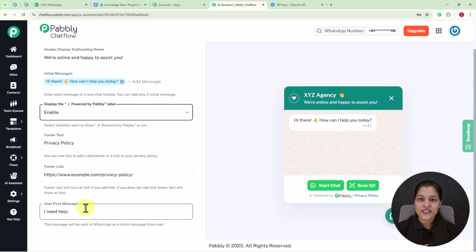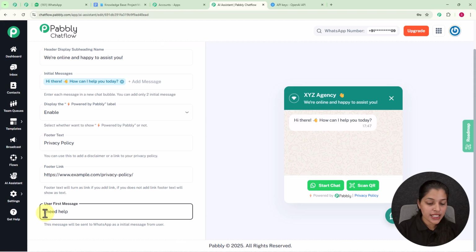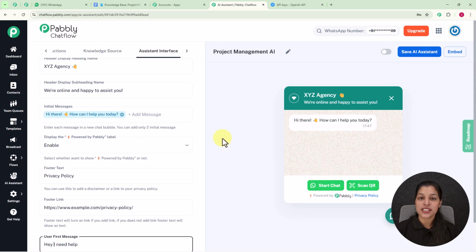So now you might have remembered this is the user's first message which I have entered while testing our AI assistant. So here we are already getting a user's first message, that is I need help, but here I am going to convert it as hey, I need help. So with this we are done with our assistant interface also.